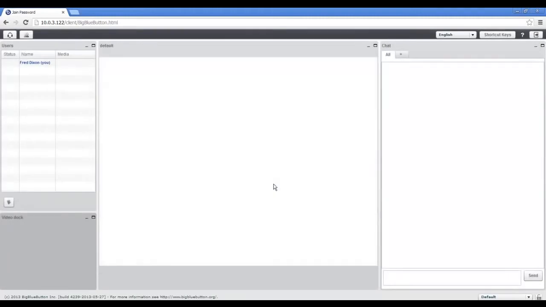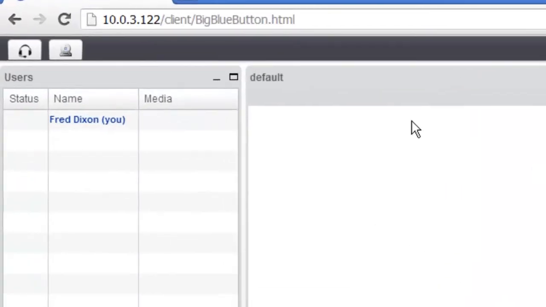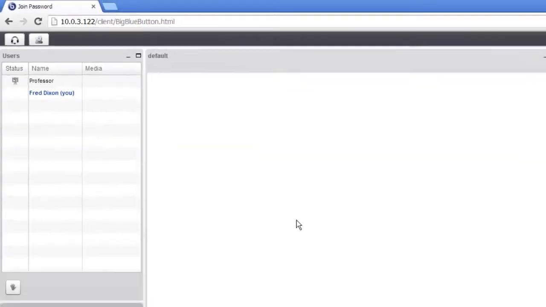When you first log into BigBlueButton, you'll notice in the upper left-hand corner there's a Users module that shows you the list of users that are in the current session. As people join, they'll appear there. You can see the professor has joined, and they have an icon to indicate that they're the presenter.